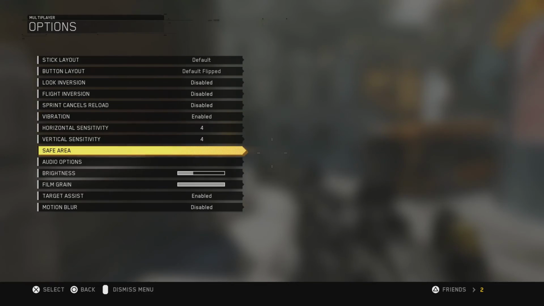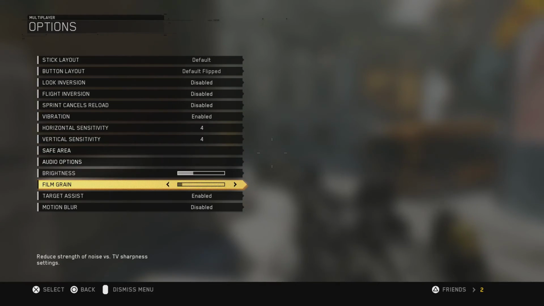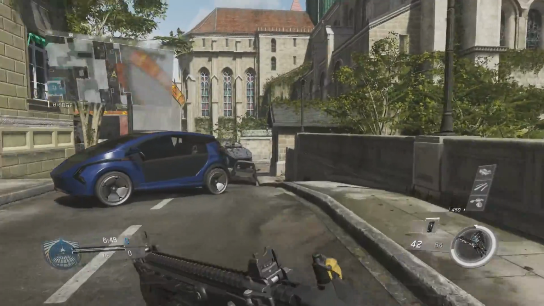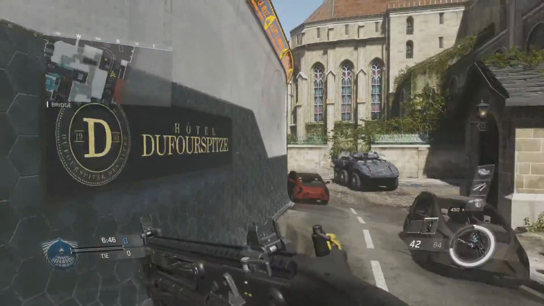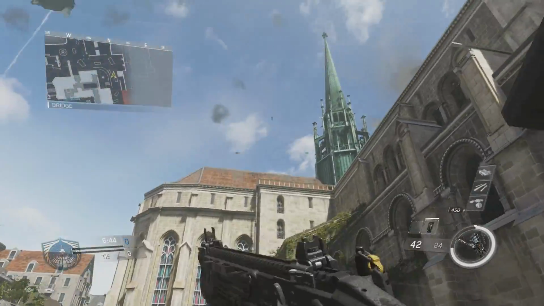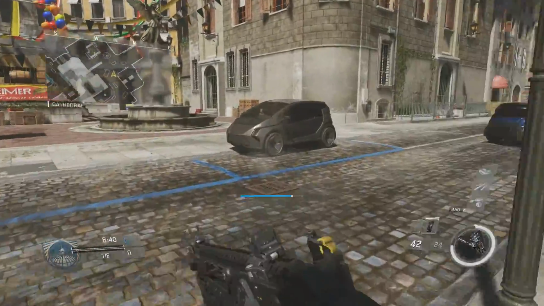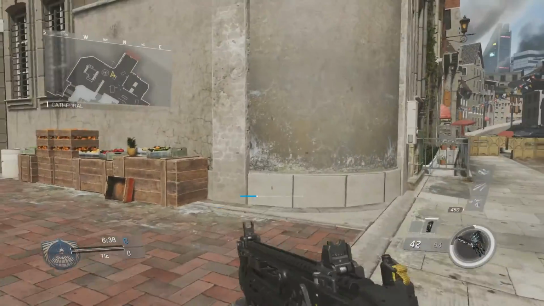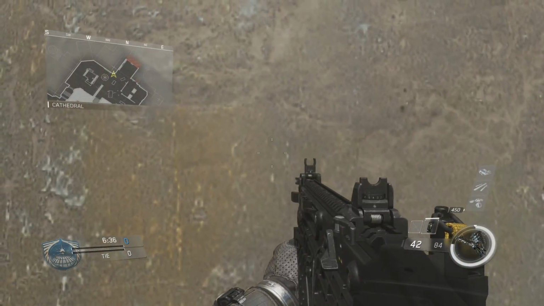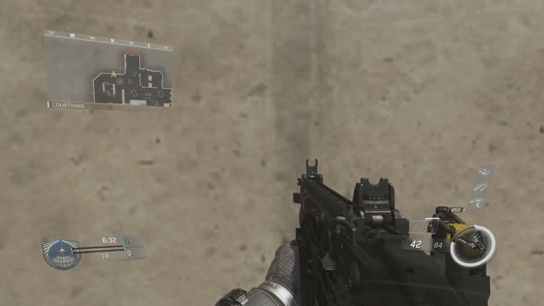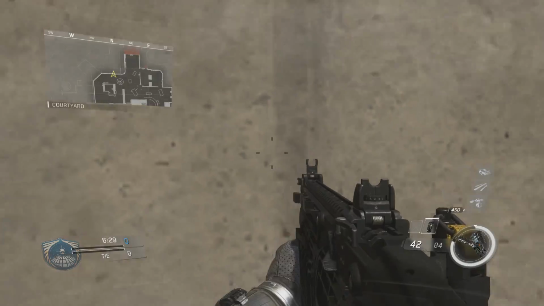Alright guys, what I'm going to do now is turn the film grain all the way down and keep motion blur disabled so that you can see the full effect of the best graphic settings for Infinite Warfare. Right now these are the greatest settings I can think of: no motion blur, no film grain, the most crisp and clear settings for Infinite Warfare right now. And right now, guys, I think this looks amazing. It looks so much better with film grain and motion blur off. Nothing's blurry, nothing's that pixelated, unless you're really looking under a microscope.